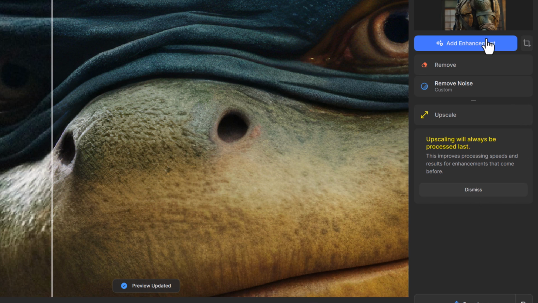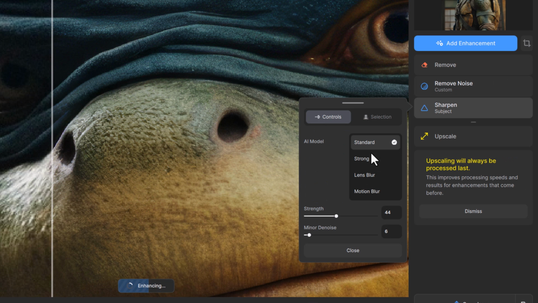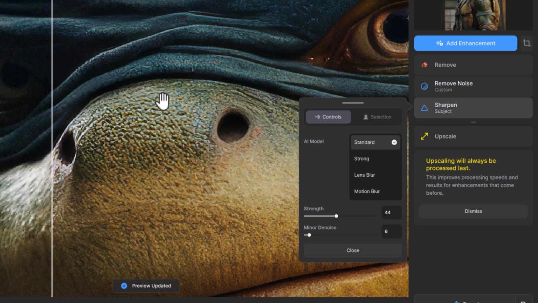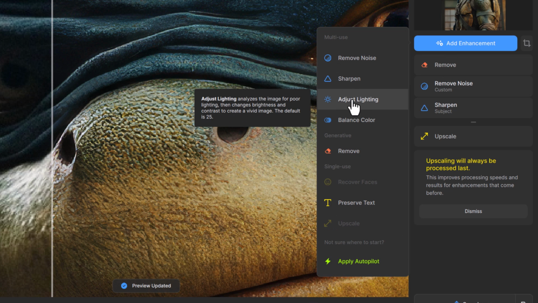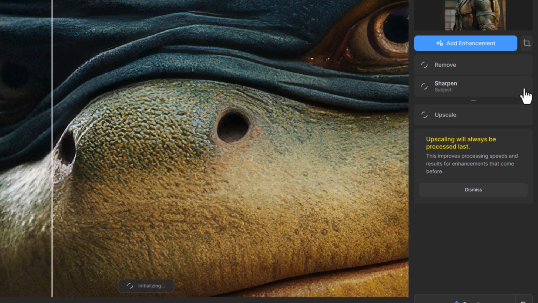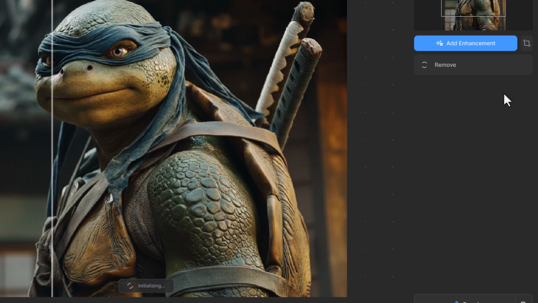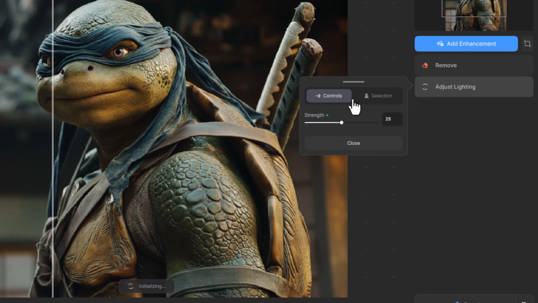And then of course got other things like sharpen, where you've got different models for sharpen depending on what you're trying to fix. This is great for photographs as well. Different controls, and of course things like adjust the lighting. So if I get rid of some of these, we'll even get rid of the upscale for now. Let's add in adjust lighting.